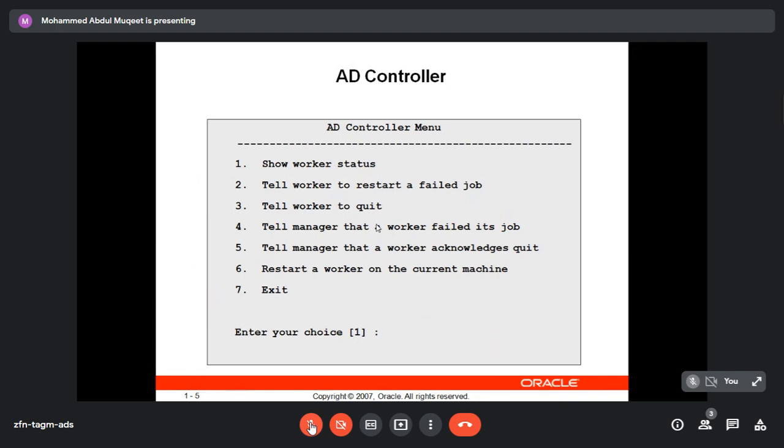Sometimes, because of any locks in the database, different errors it might be. Okay, tell workers to quit. All of a sudden you realize that this patch needs to be quit. How do you quit that? Tell a worker to quit. Go to option 3. Tell a manager that a worker failed its job. Like for example, you will see that the session got hung. It is not moving at all. Then you will say tell manager that worker failed its job. Tell manager that worker acknowledged quit. Restart a failed worker on the machine.